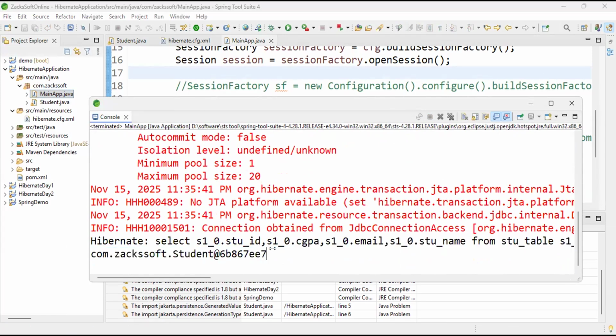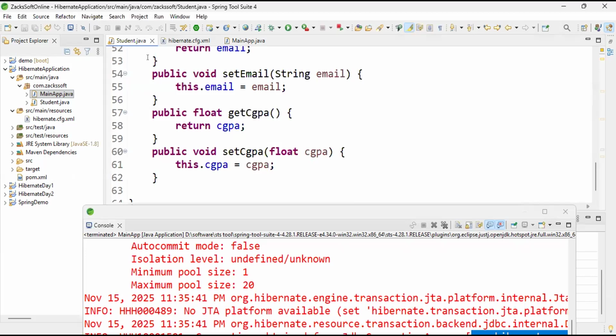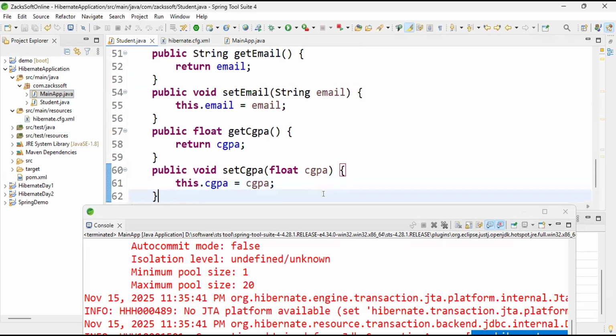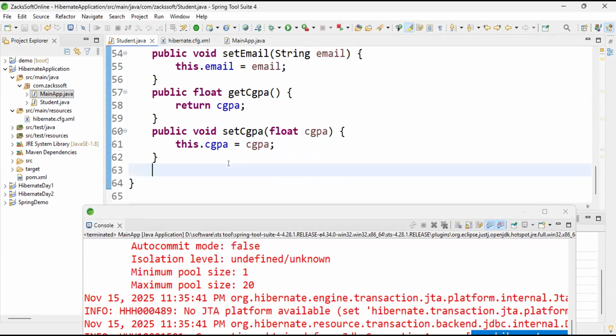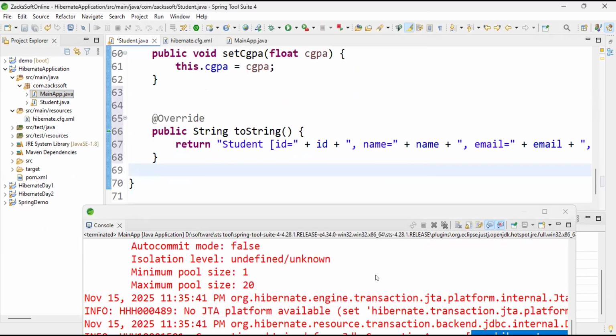This is totally core Java. Now observe, this is a select query only. So how to get the value? Simply we can override the toString method, right? Yes or no? Do you know this concept? Yes, sir, core Java only. How to generate it? Alt Shift S, then Generate toString method. Are you getting this point?